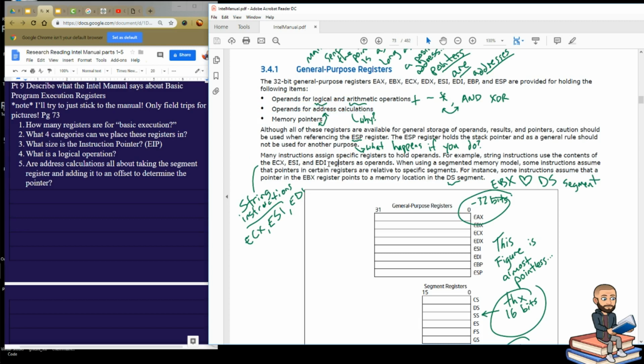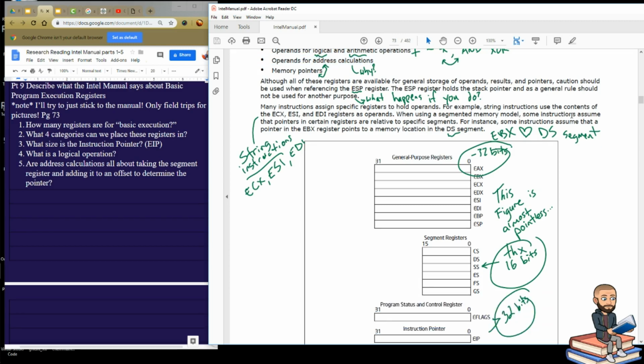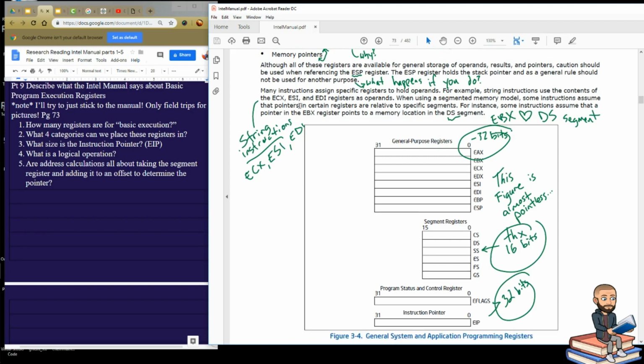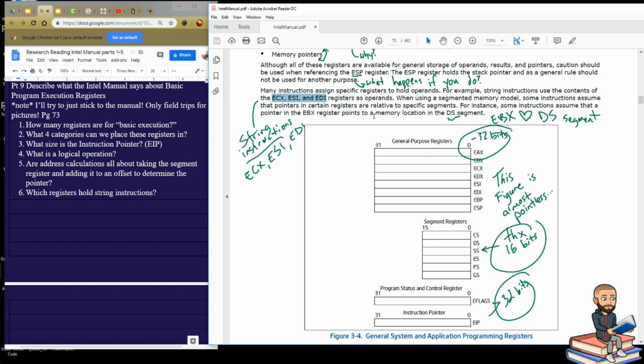Okay, so many instructions assign specific registers to hold operands. For example, string instructions use the contents of the ECX, ESI, and EDI registers as operands. All right. So which registers hold string instructions? And I assume they mean instructions like to concatenate a string, that is, to put a string together. Maybe an instruction like print the string. Whatever it is, that's what these registers are for.